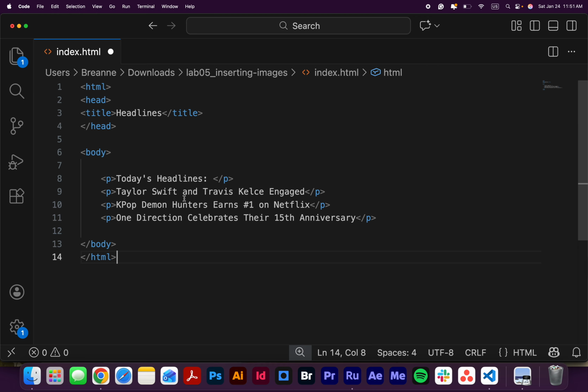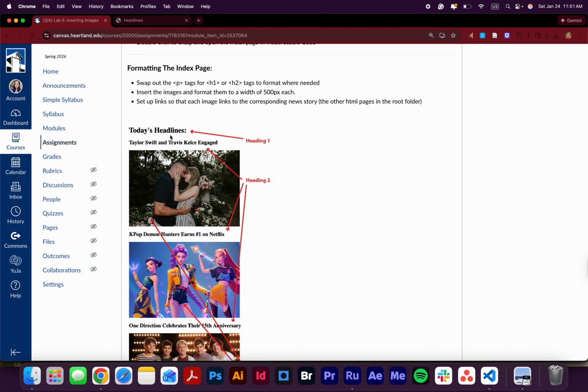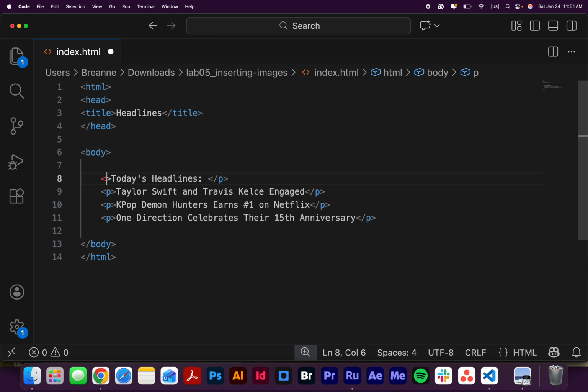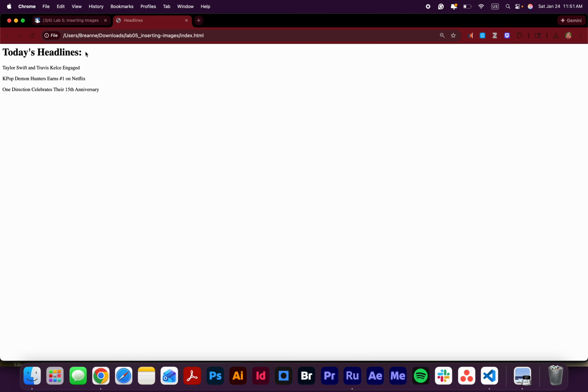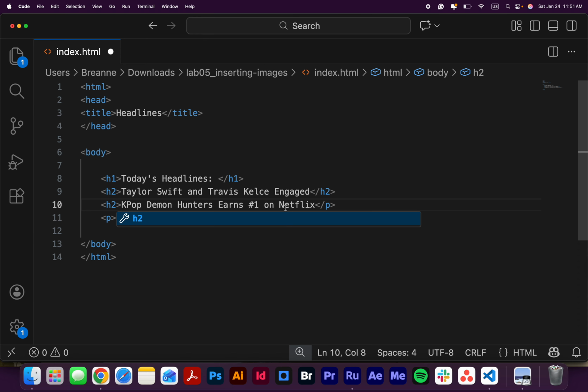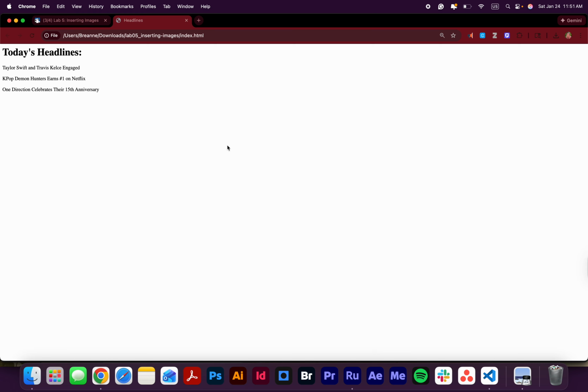Alright, so the first thing we want to do is swap out the p tags for heading tags so that these are actually displayed as headings. We want the top one to be a heading 1 and then the other ones to be heading 2s. So the first one I'm just going to swap out the p's for h1s, and if we save it, you'll see now we have a nice big h1 at the top. And then we want to make each of these ones h2s, so we're just surrounding the text with h2s instead of p tags. So now we've got some nice headlines.